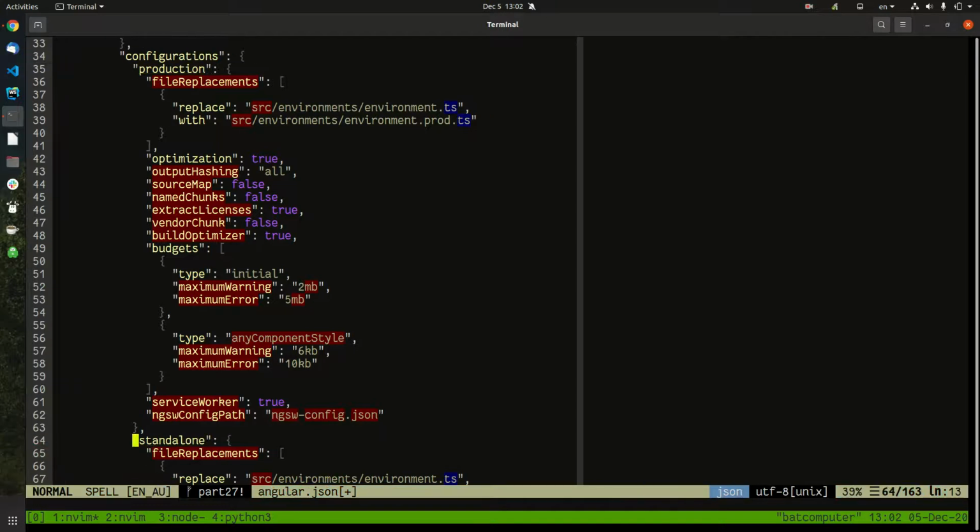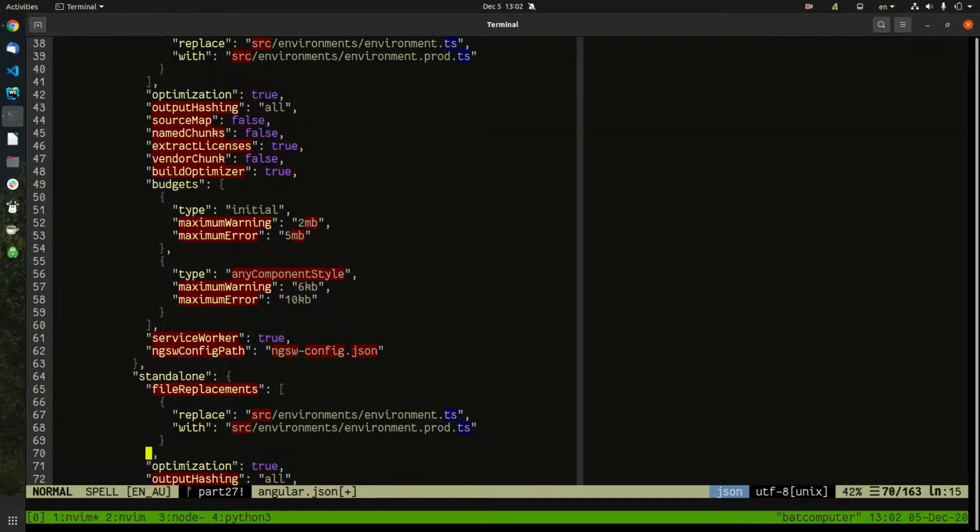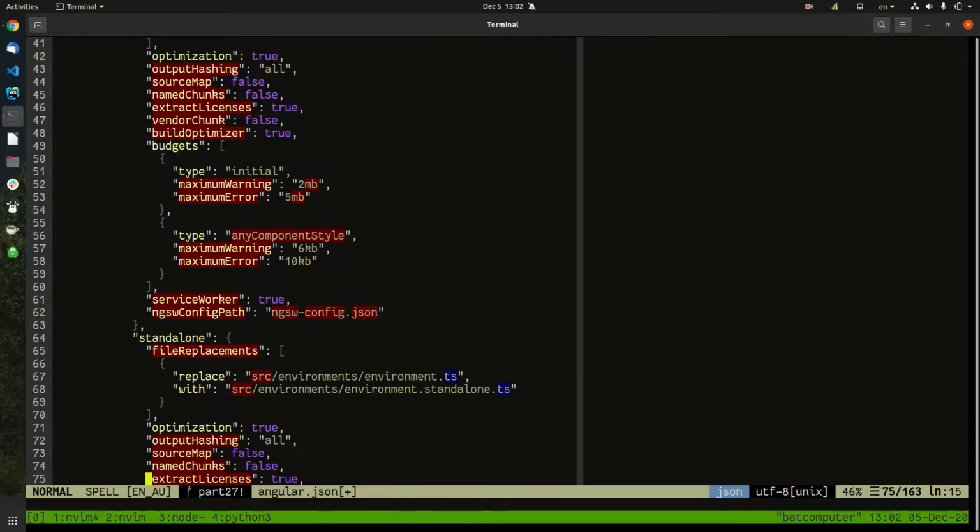Spell it correctly. Standalone. Okay. The environment file we're going to reference is called standalone. So when we build with the standalone configuration, it's going to replace the environment file with this one. This is for building. We also need one during development.